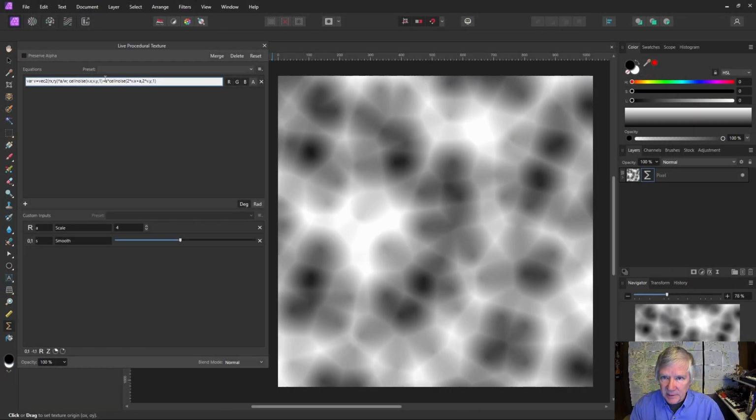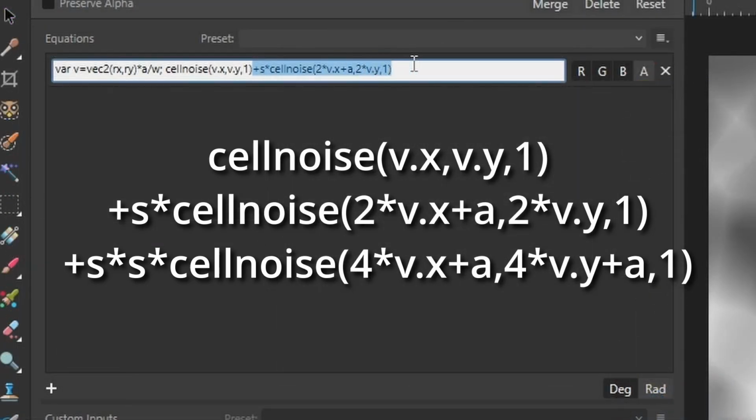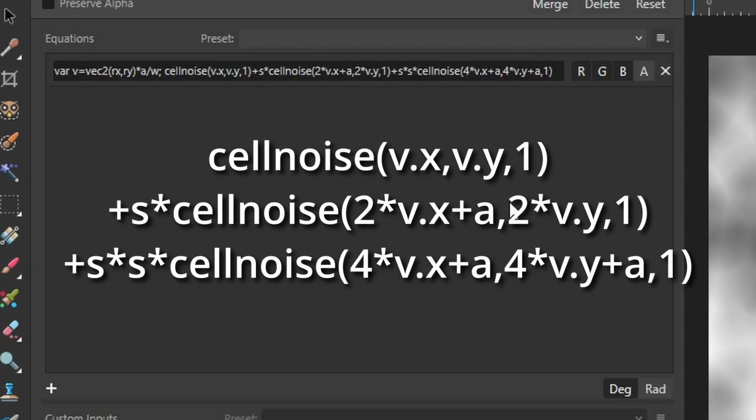Alright, so that's the basic pattern, and so I'm going to copy this and add it on again. So I'll just paste it there. I'll multiply it by s squared this time, and then I'll multiply these by 4, and then to prevent stacking, I'll just add a to the y component this time.